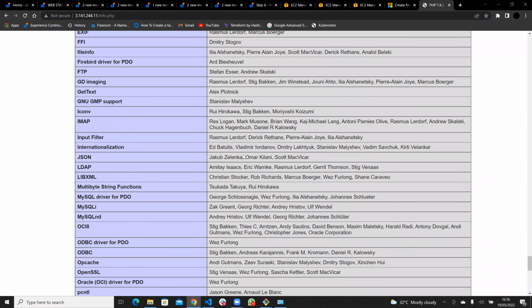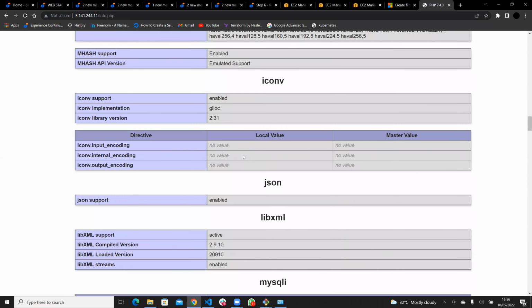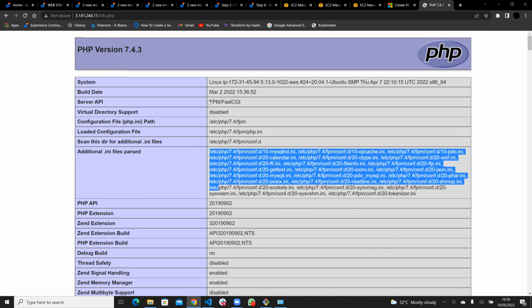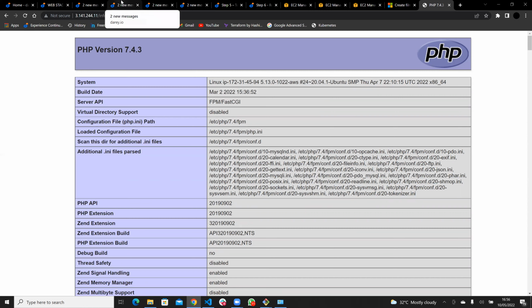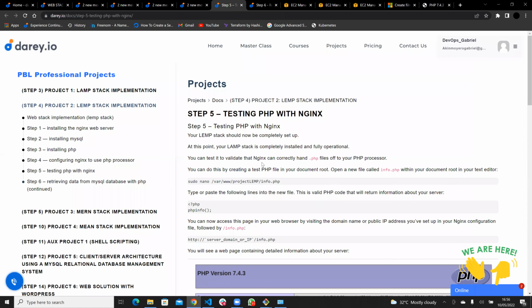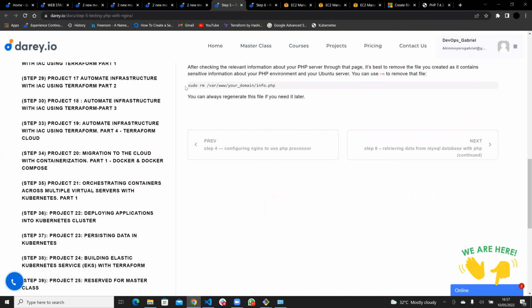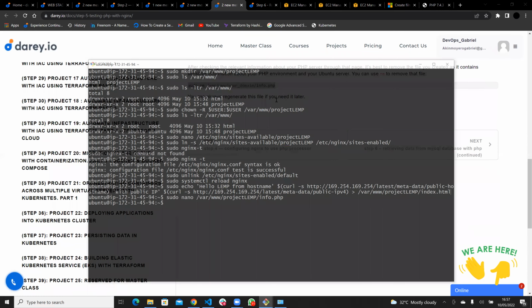So what we're going to do now is to delete this because attackers can attack us with what we have here. We have the Ubuntu AMI, we are using the Ubuntu version, everything about our server, a lot of details about our server. So let us remove this page with sudo rm, then this to remove info.php. So let me paste it in.